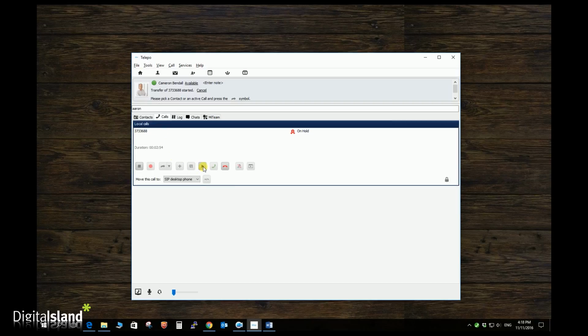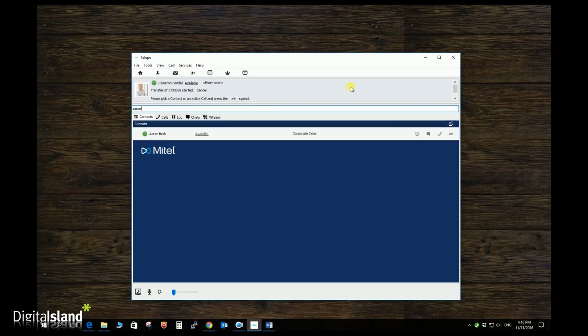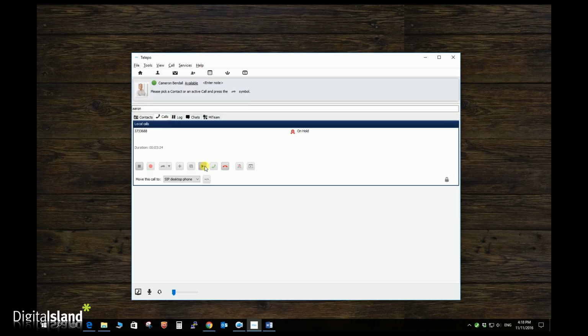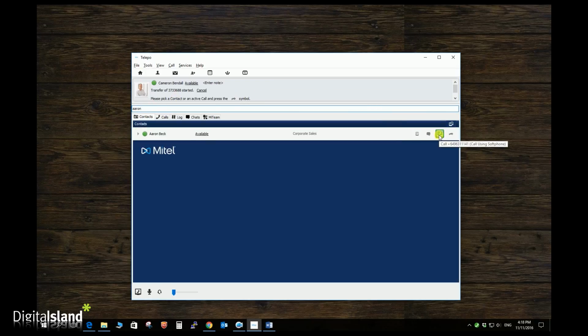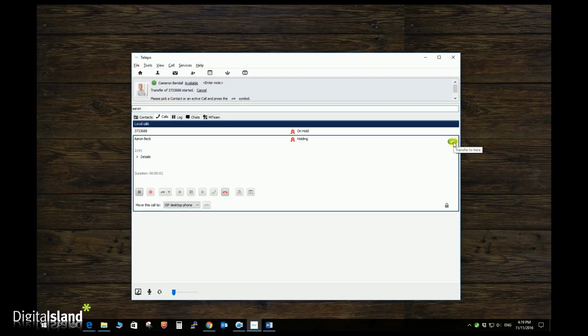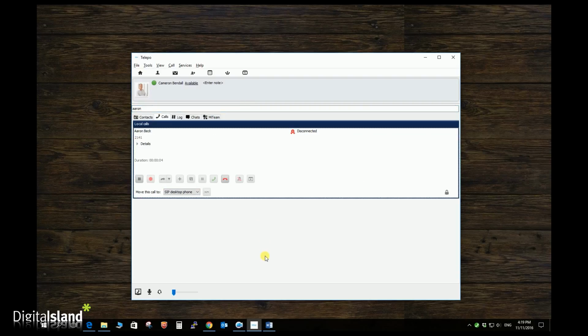Let's go over those two methods of transferring one more time. To transfer a call directly to someone, when on a call, click the transfer button, type in the contact, click on the transfer button, then the appropriate number. To transfer a call to someone with an introduction, click on the transfer button, type in the contact, click on the phone button, introduce the call, then click on the transfer button.